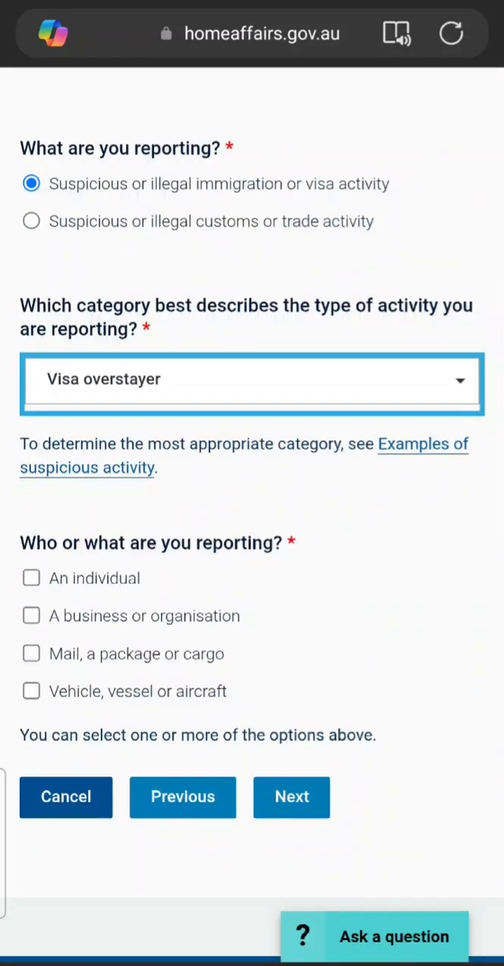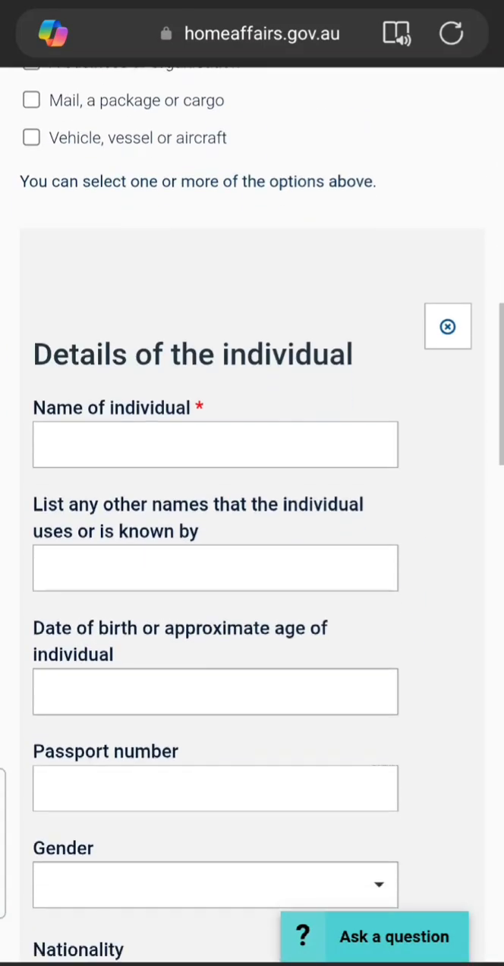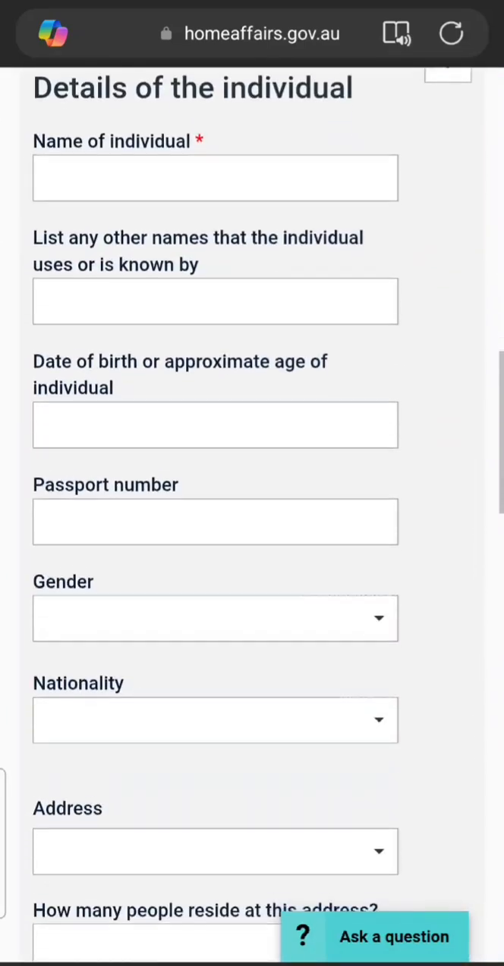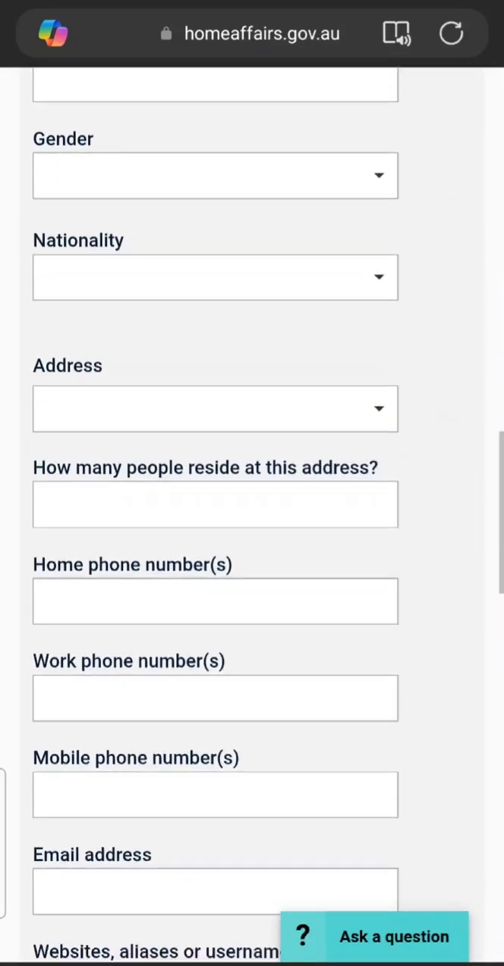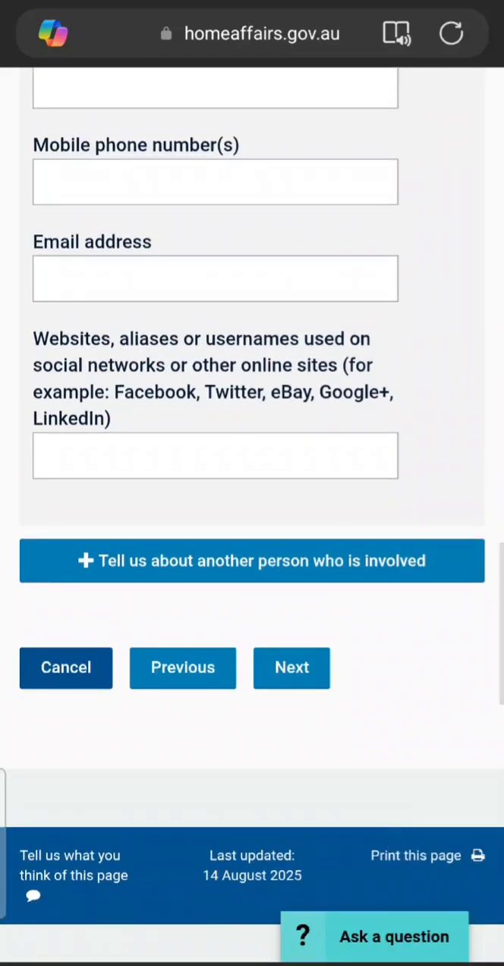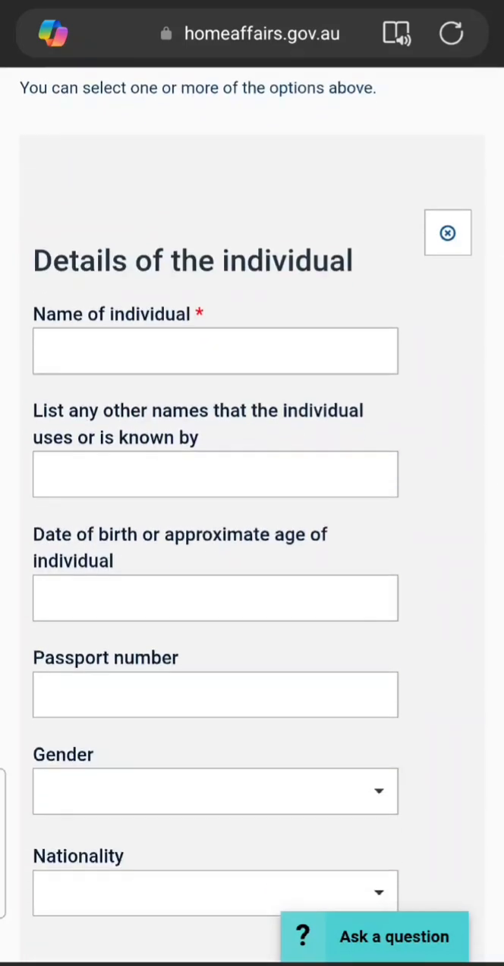Who and what are you reporting? An individual, business. So let's say you are reporting an individual. Then provide the details. Okay, address. And if there are more persons involved, you can just click on plus. So try to put in as much information as you can. The only mandatory field I see here is the name of the individual, but that's not gonna be sufficient, right?